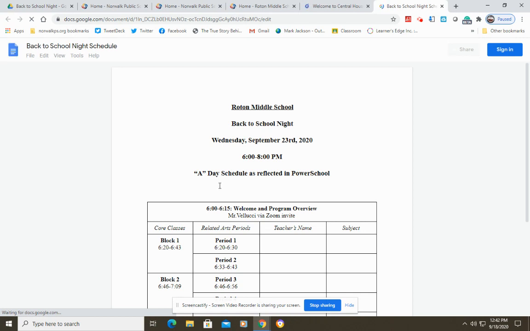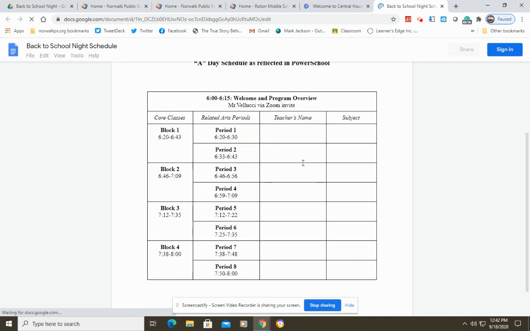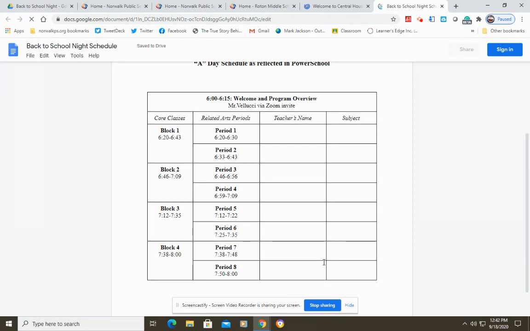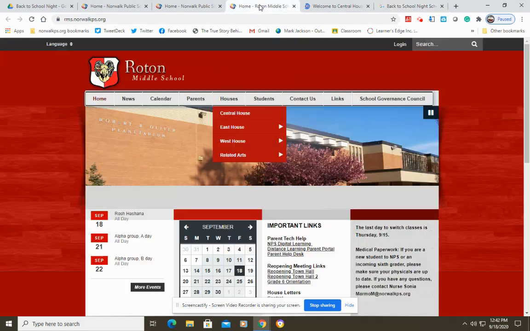So if you open up the doc, it'll show the teacher's name and the subject and what time you'll report there. And your child will be filling this in during advisory. So how do you even know what your child's schedule is? Well, this is how you would access it.